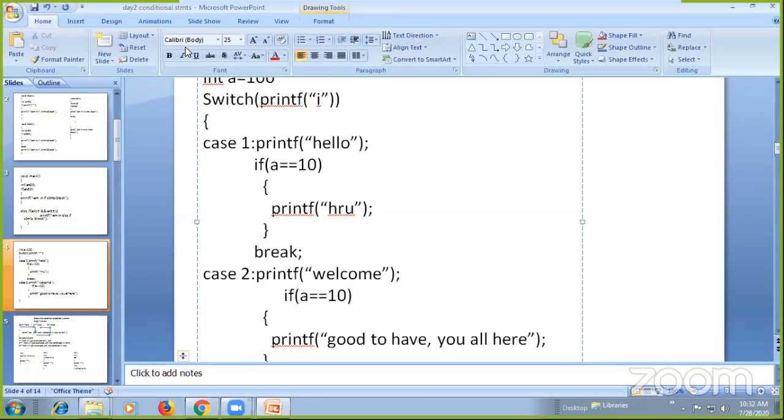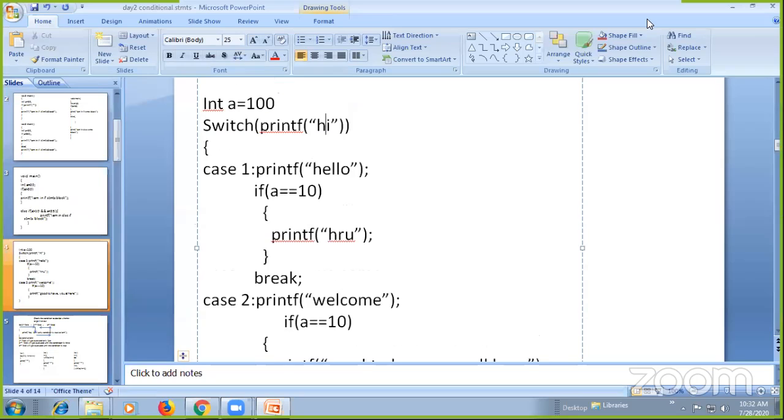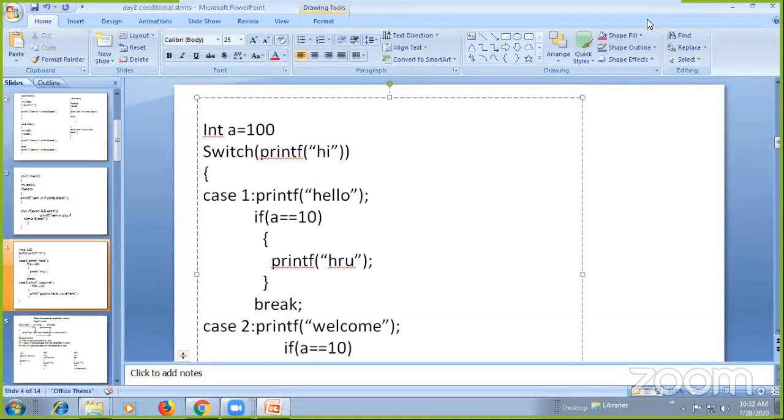Yes, it will. If you are printing high, it will go to case 2. The execution starts from case 2. Okay? G3, is it okay now?